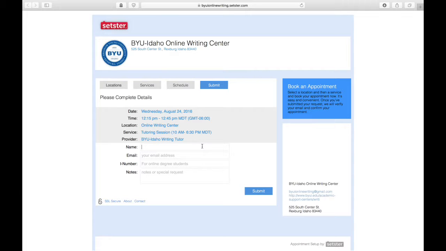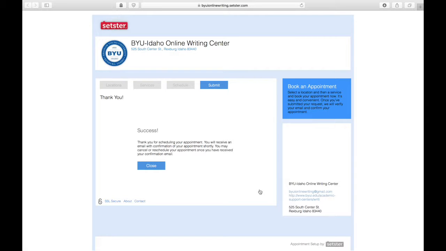On this page, you'll want to make sure to input your name, your email, check that it's spelled correctly, as that's necessary for future steps, your I-number if you are an online student, and any special notes you might have regarding your paper, something in particular you want to work on, or something you feel that we should know. This will help us ensure that we cover what in particular you'd like to work on to the best of our abilities. After inputting these notes, go ahead and press Submit. This will send your appointment request to the Online Writing Center.